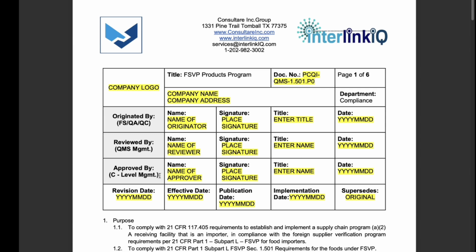For the approved by section, it must be the person in the C-level management who has the approval authority. Enter the name of the approver, affix the signature, input the position title, and the date approved.